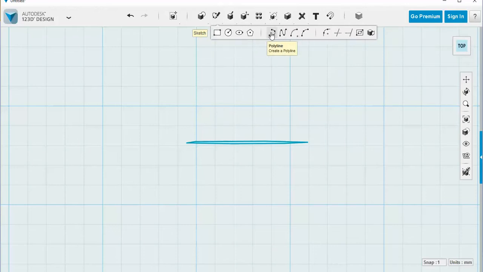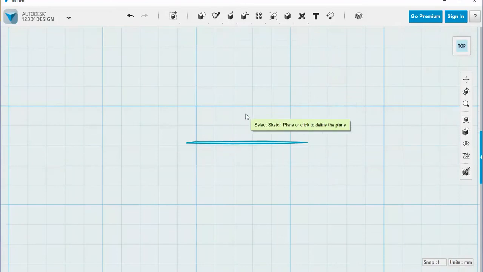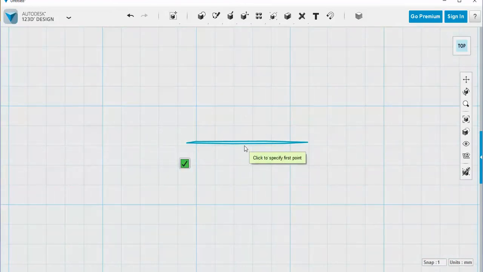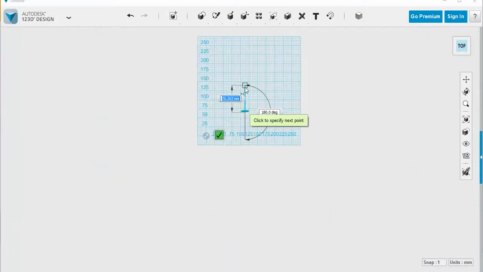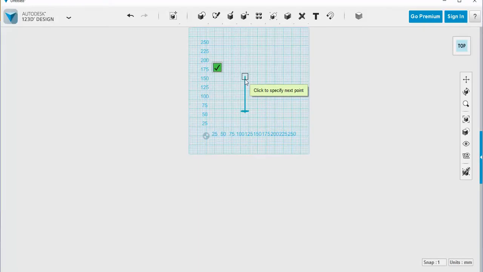Just like with the cat, I'm going to create a polyline for our center point here. I'm going to start it about halfway across the length of this hexagon. I'm going to make it 100 millimeters long at 180 degrees, and then one more line 50 millimeters long at 90 degrees, and then hit the green check.